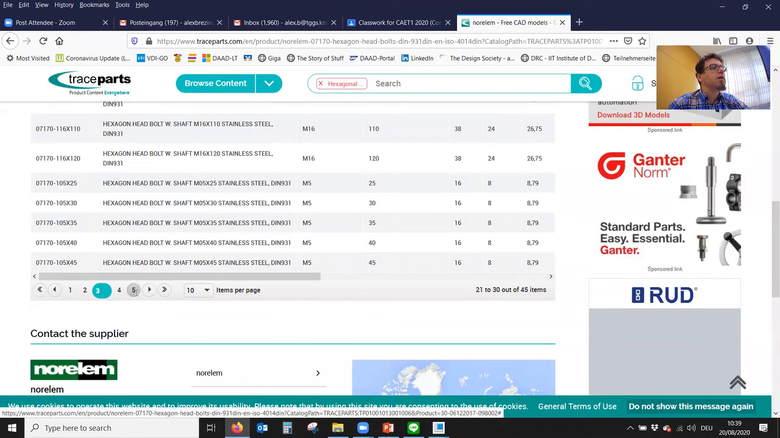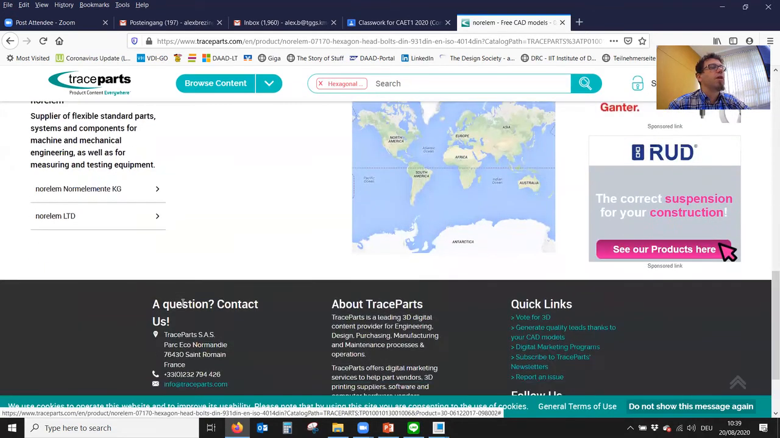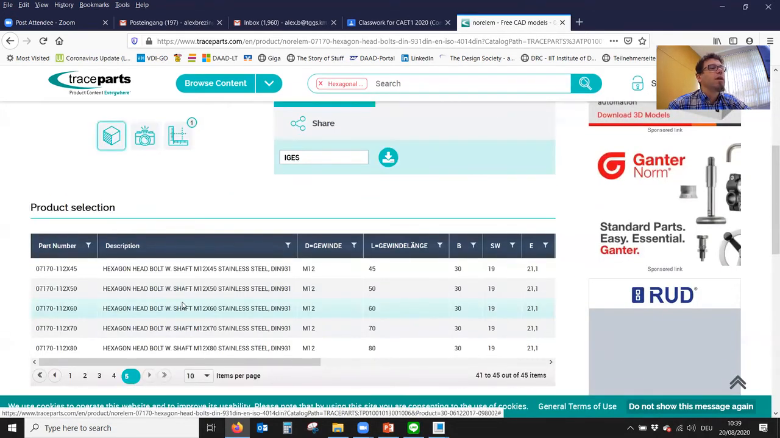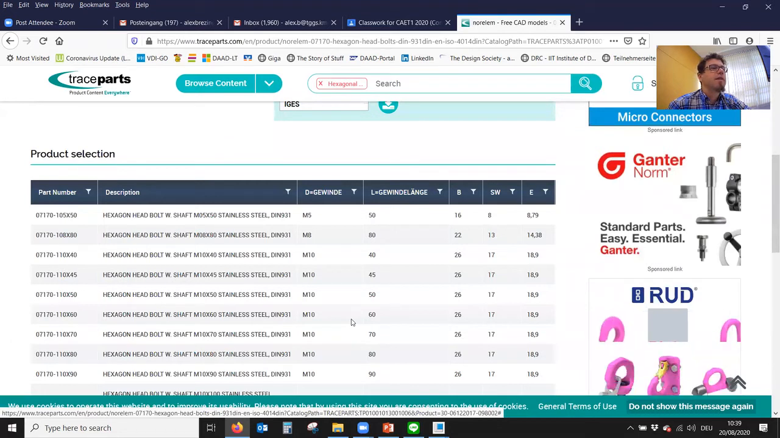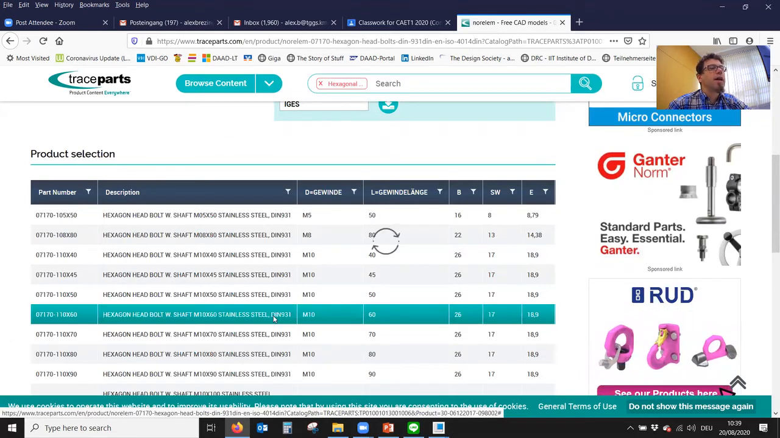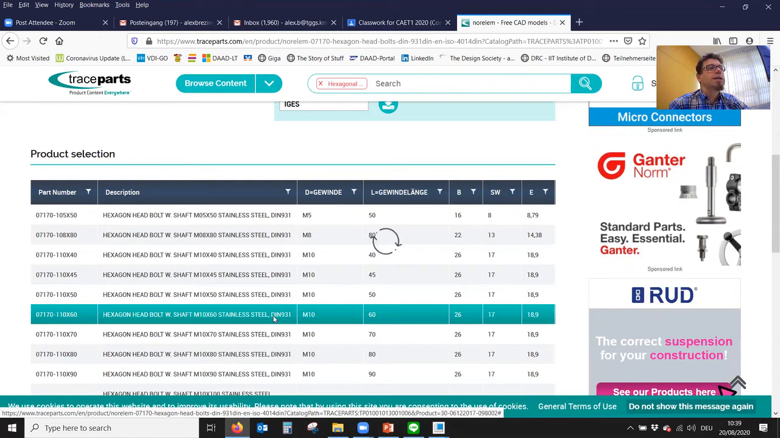What? No? Page 5. What is going on? Oh, M12, sorry. Page 4 is M10, great. And what did I say, 60? Did I say 60? Okay, so what I do is I click on that one to mark it.